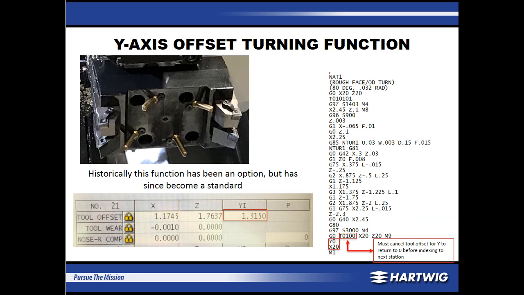Then when you activate the tool offset, the Y-axis will slide down to put the tool tip on center line to turn your workpiece. The only thing to note is down in the corner, you must cancel tool offset for Y to return to 0 before indexing to the next station. So when you cancel the tool offset, you then have to tell the machine to go to Y0 and to take X back to the X limit, because as Y goes back to 0, X will fall off of your positive limit and your turret will not be able to index.